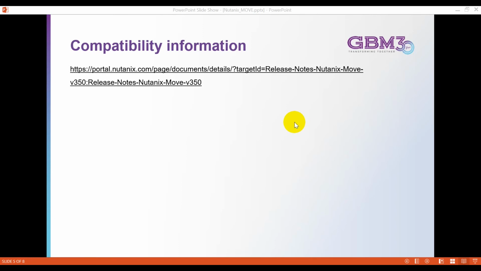Compatibility information can again be found under portal.nutanix.com. Go to Documentation, Software Documentation, click on Move, and you have an option to go through the complete release notes of Nutanix Move. This document has the full software compatibility information for Nutanix cluster, Microsoft Hyper-V, and VMware ESXi.